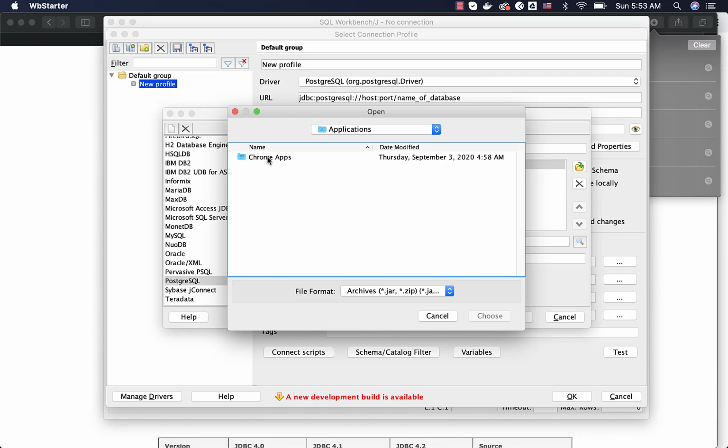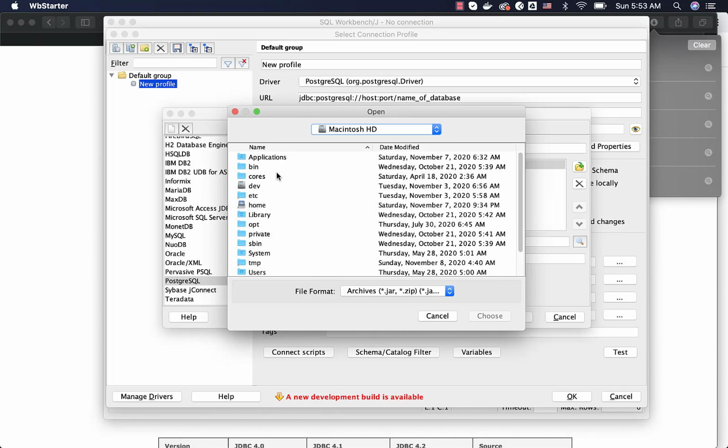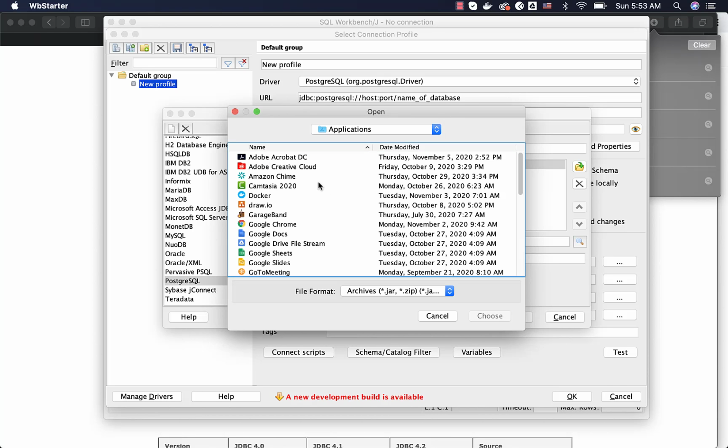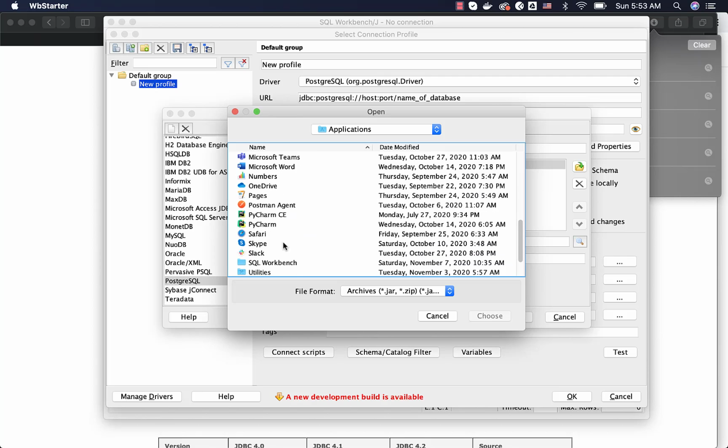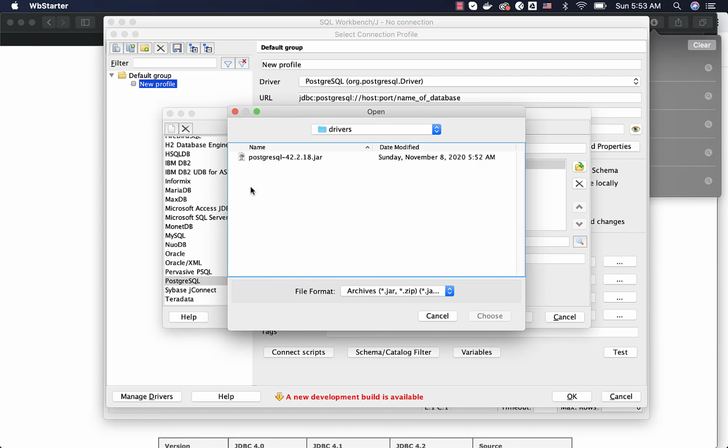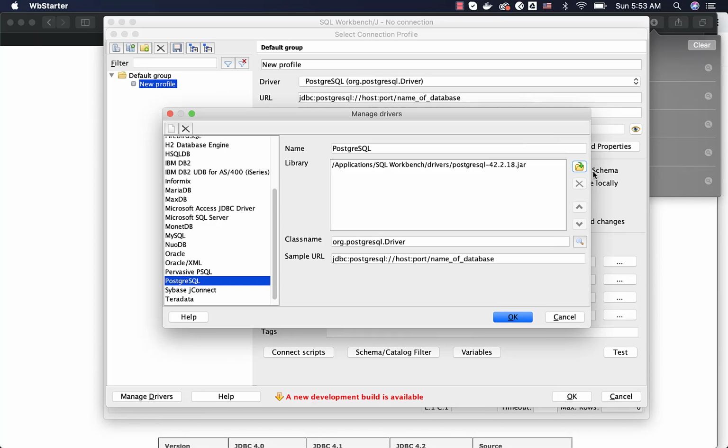Then we can go to applications. This is not the one. I have to go to Macintosh HD. There we will be seeing the applications. In this, you should see the SQL Workbench, then drivers, then select this. So once again, I'm reiterating, it's under applications folder in the root file system.